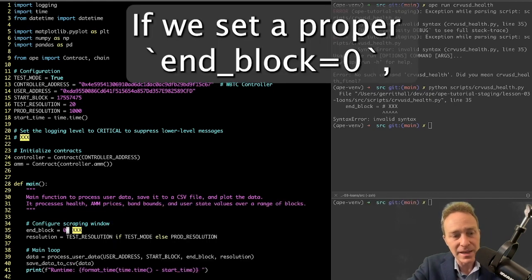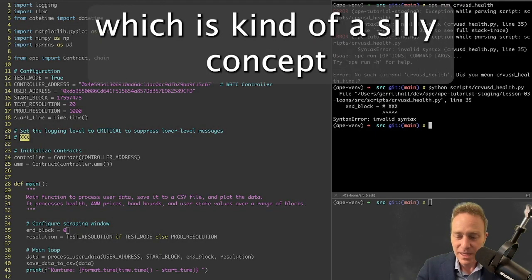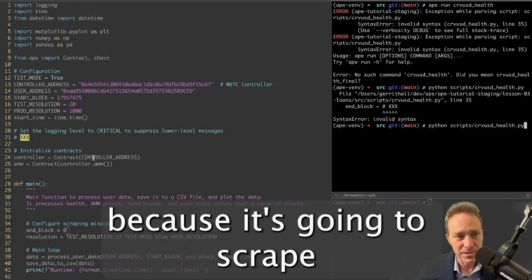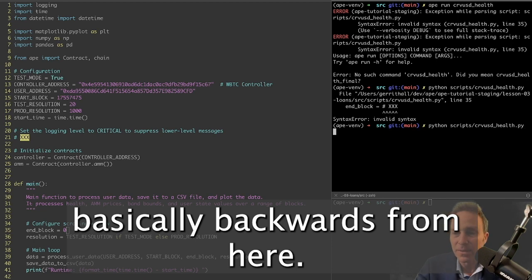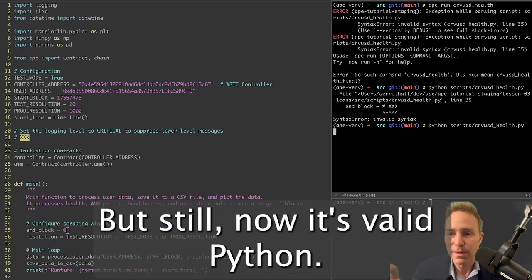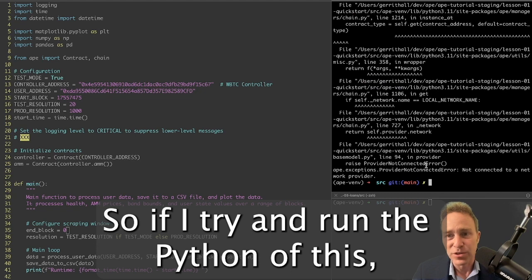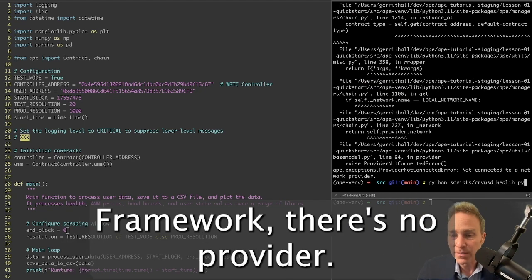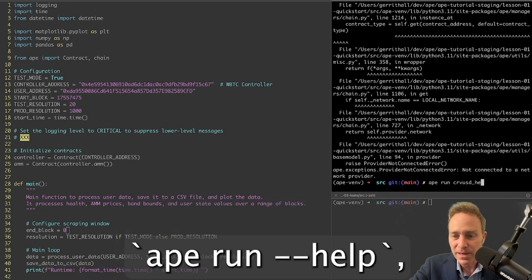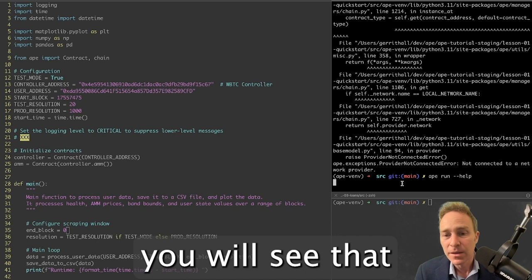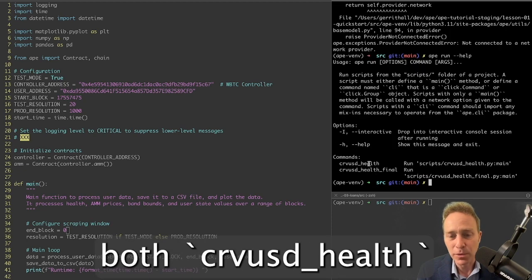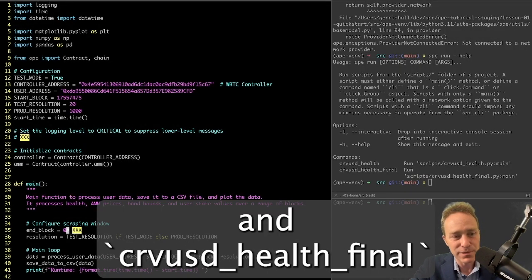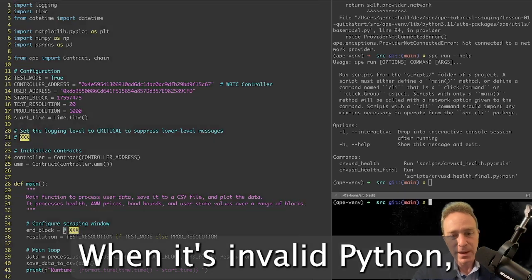If we set a proper end block equals 0, which is kind of a silly concept because it's going to scrape basically backwards from here. But still, now it's valid Python. So if I try and run the Python of this, it doesn't have the ape framework, there's no provider. But now if I run, for example, ape run --help, you will see that it's got both crvUSD health and crvUSD health final.